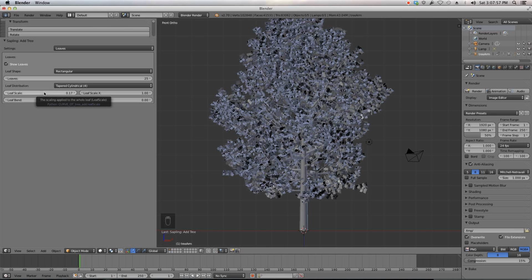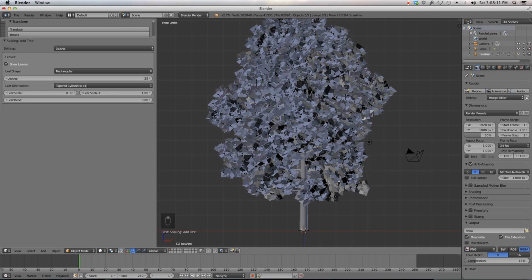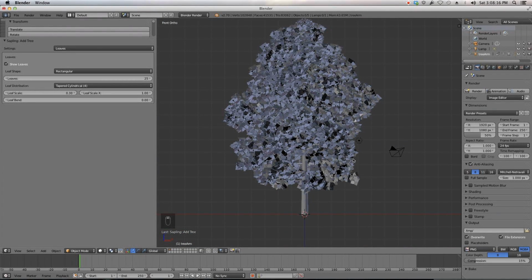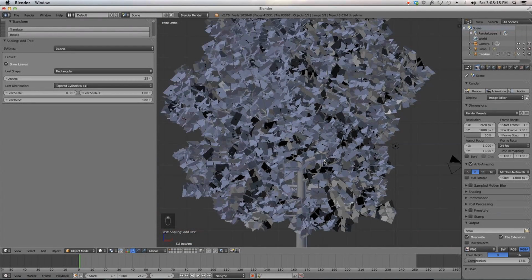I'm going to change the leaf scale here up a little bit to give it a larger leaf, because once I apply my texture, it'll look smaller, and I don't want such small leaves right now. So I'm going to go to about a 0.3, and you can see it getting a little bit slow now, but that's okay. Alright, so that's pretty good. I'm pretty happy with that now. You might want to turn the amount of leaves down if you're worried about render times.